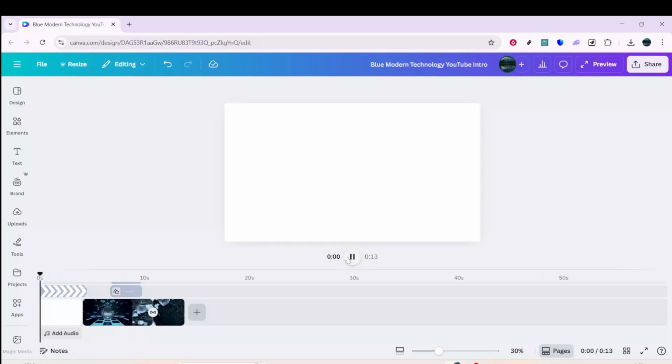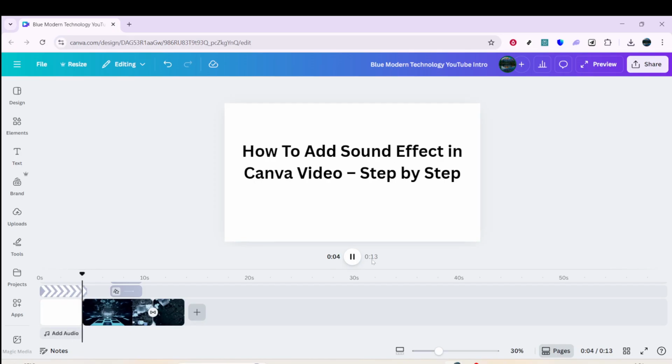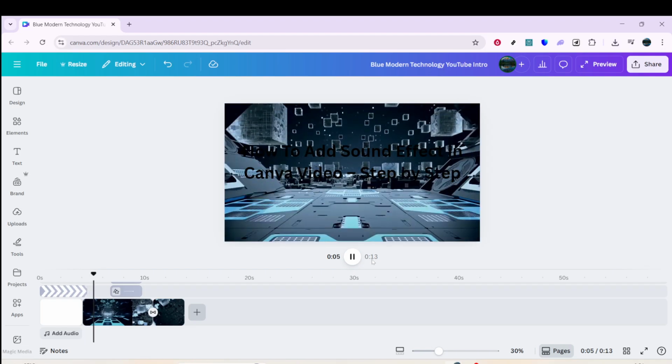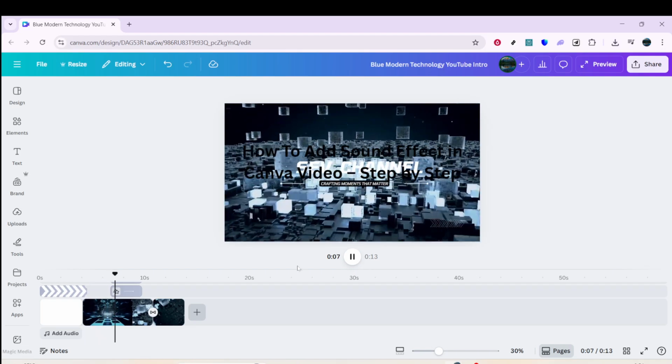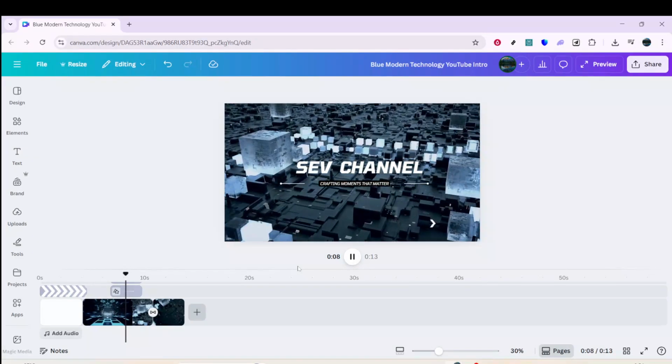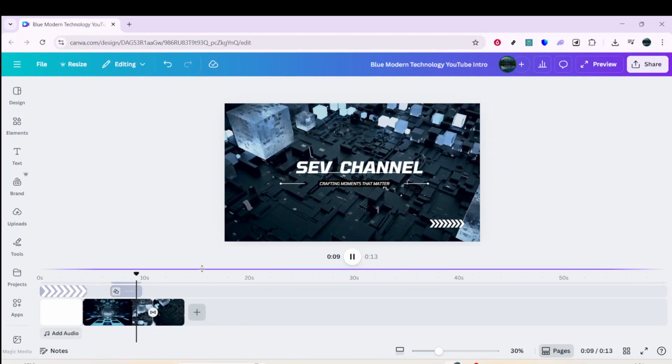In today's video, I'm going to teach you how to add sound effects to your Canva video and export it as an MP4. First, open Canva in your browser. If you're already logged in, you'll land on your homepage. If not, sign in so you can access your projects.